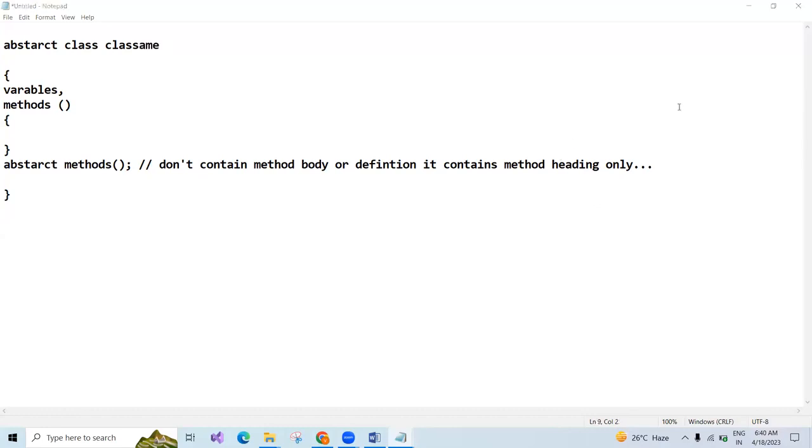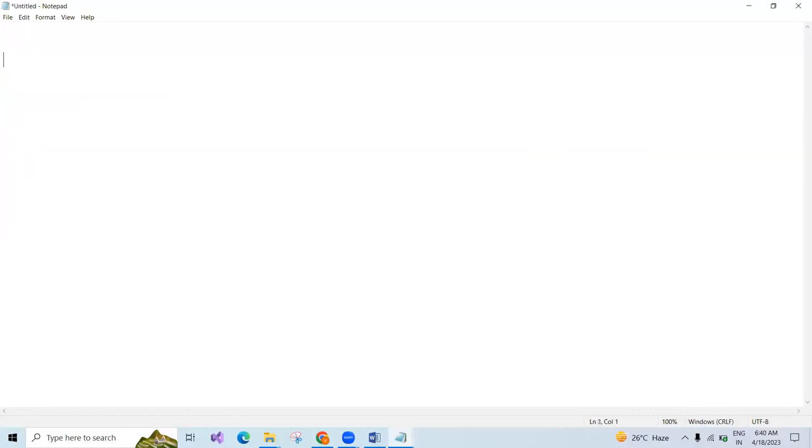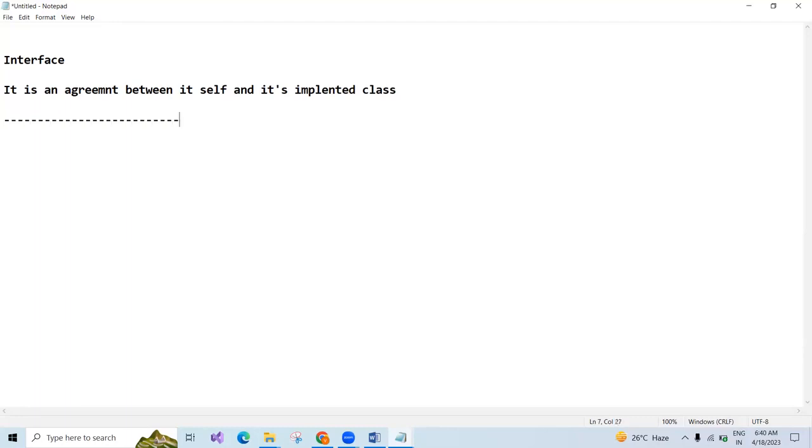Now we'll go for this boss concept, interface. Now the definition of interface, this is my own definition, so just follow that. An interface is an agreement between itself and its implemented classes.